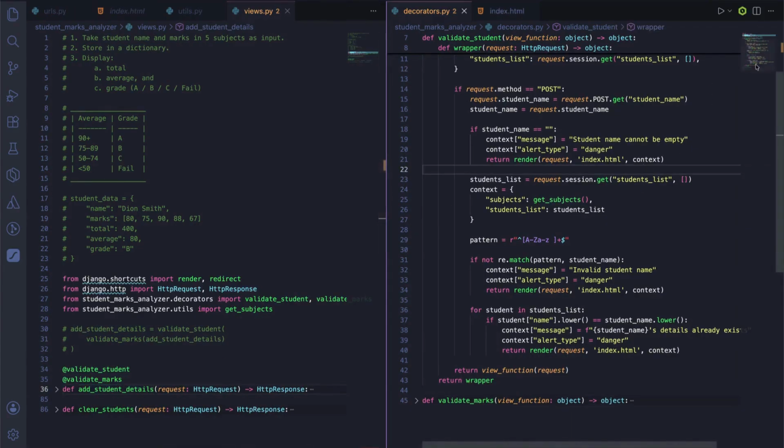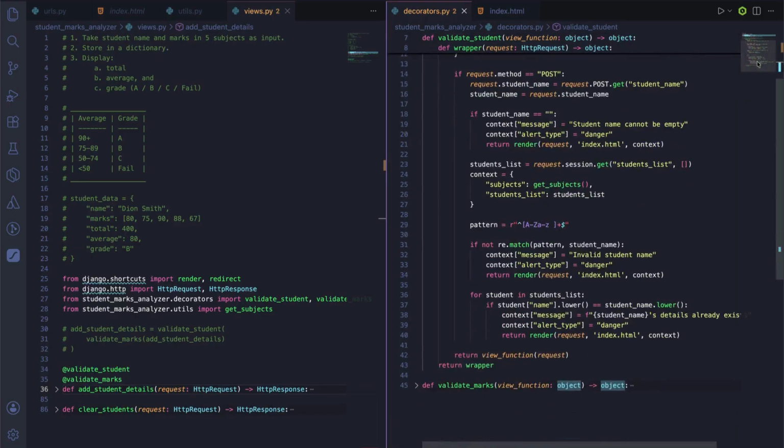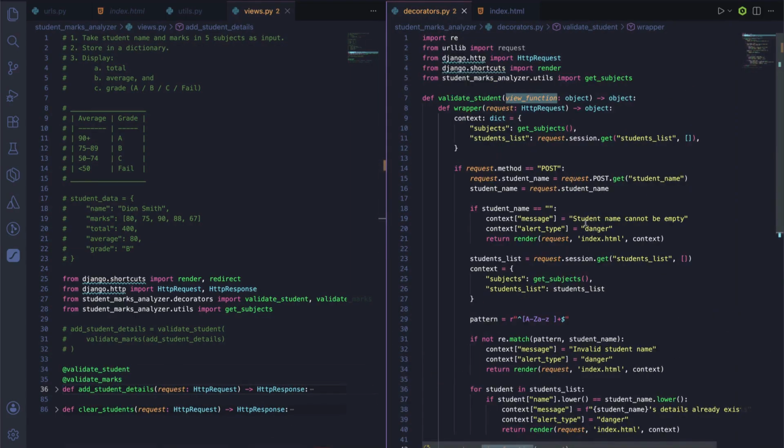Now in our decorators, we are passing the view function, the function based view, that is add student details, as an argument, which is an object, and we are also returning an object which is the view function that contains the add student details function, the function based view. Now inside the wrapper function, we are writing an argument. It takes an argument as a request and returns an object as a function, right? Now the context is what we have to send always when subjects and students list is concerned.